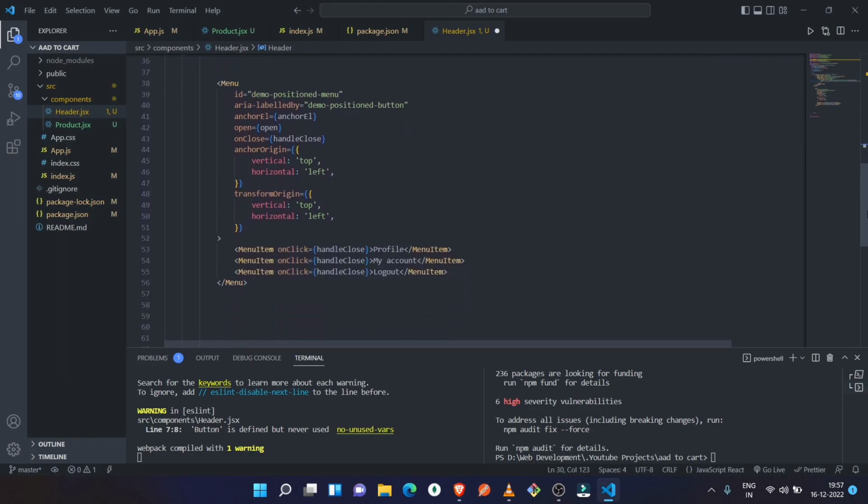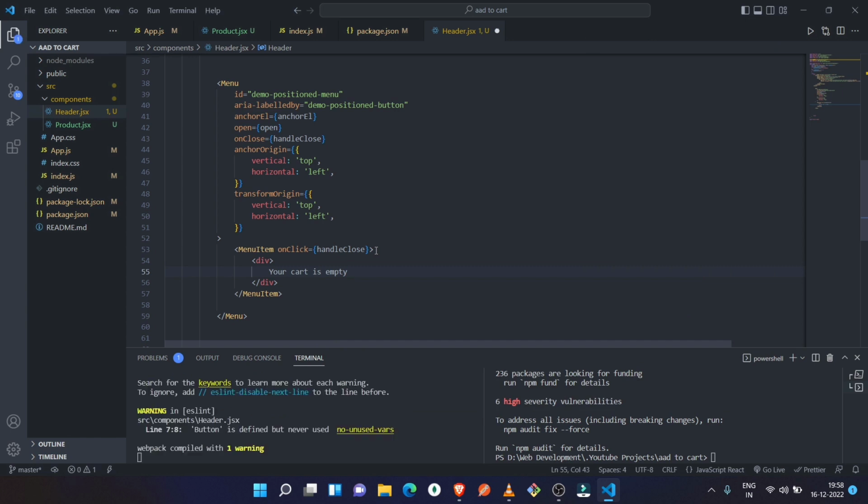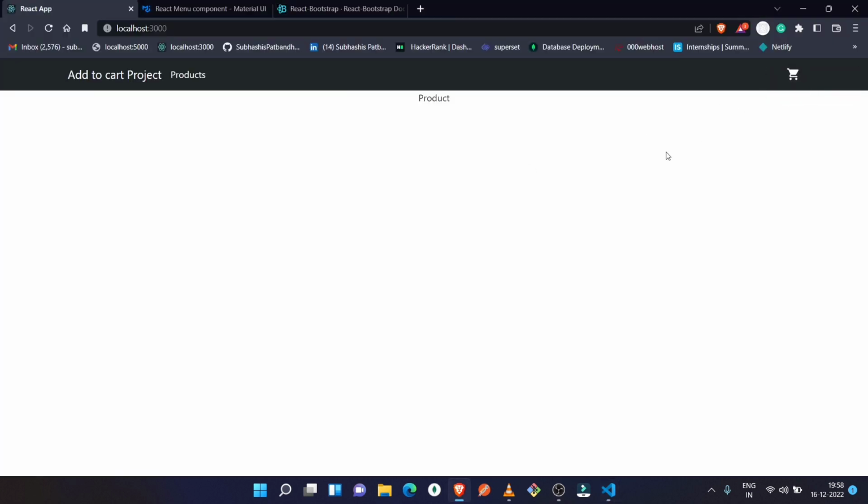Now we just need to make it relevant for our project. Inside the menu we can have one menu item, and inside that we make a div, and here we can write your cart is empty, and let's see how it is looking. Okay, your cart is empty. Let's refresh it. Click on this icon and it is showing your cart is empty. So our basic navbar is done here.